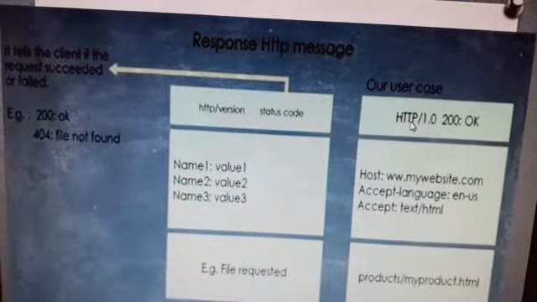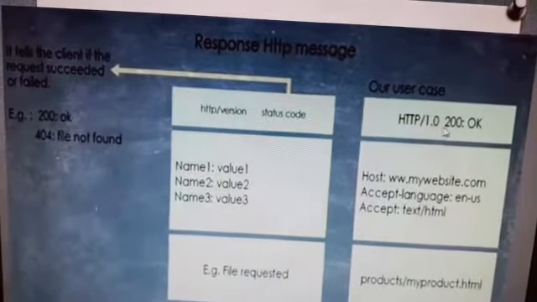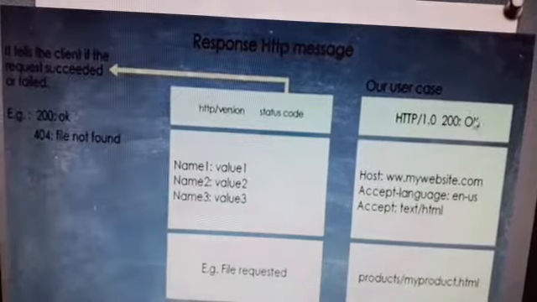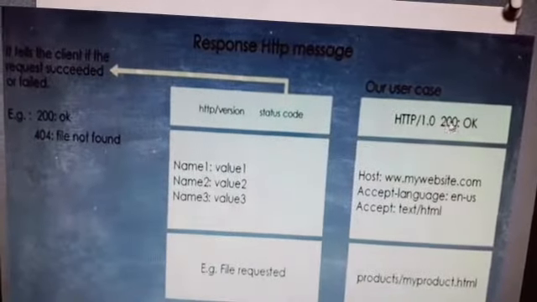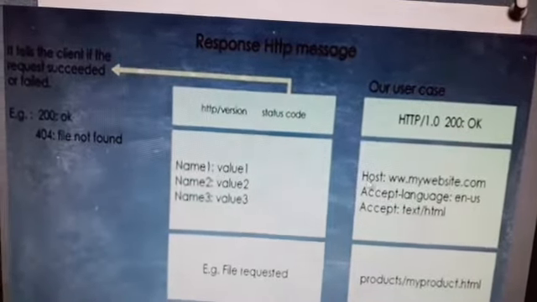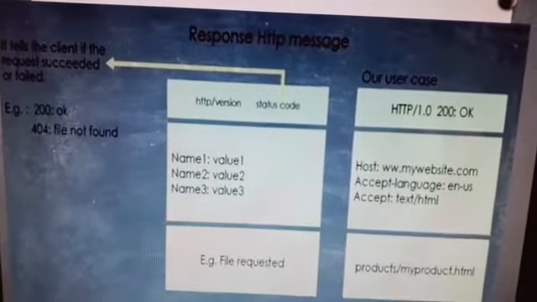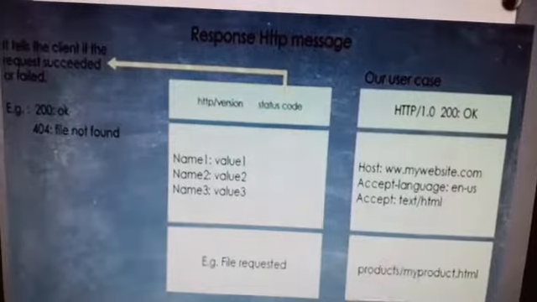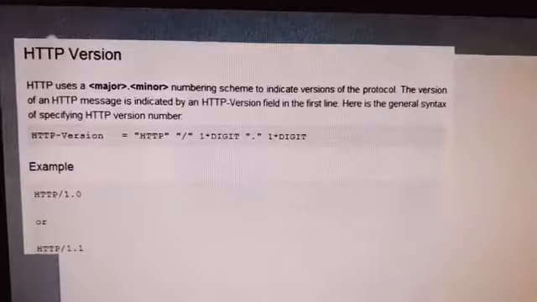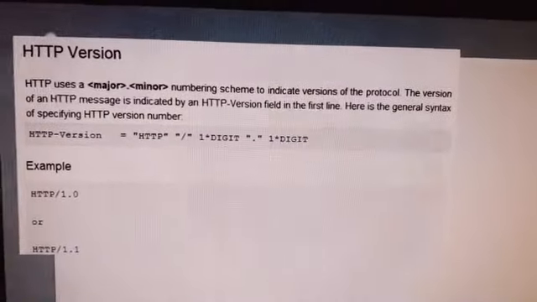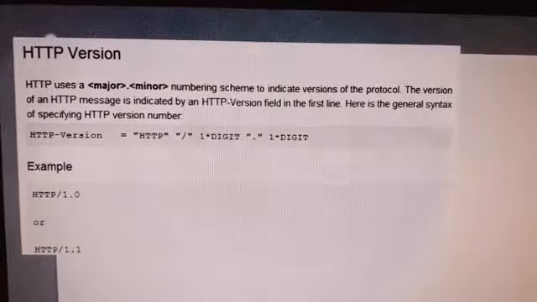So here let us see the example. It is giving you the version of HTTP, and here it is saying 200, meaning that the response is okay, no problem with the server. And here you can see three similar headers, and then the file that is being requested is specified here.